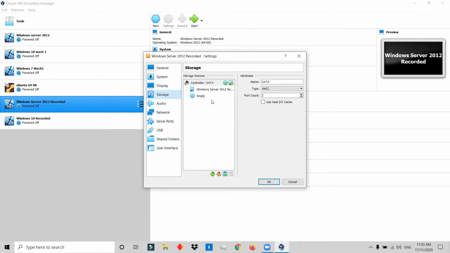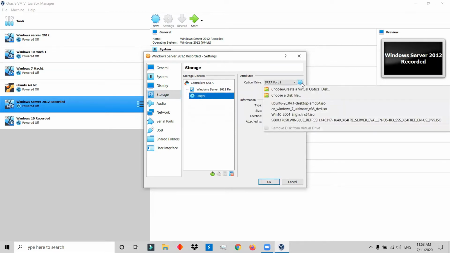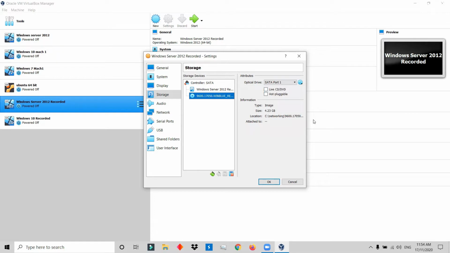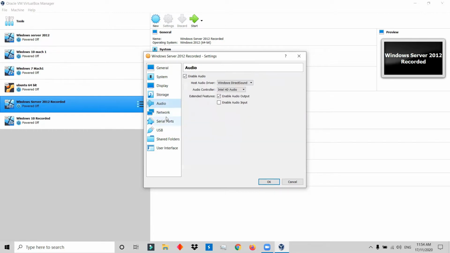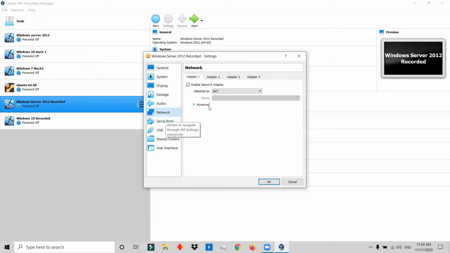Storage, now this is the important one. We'll click on this empty disk. We'll click here and choose our ISO file which we have downloaded. So I have here 96001. This is the Windows Server 2012. So I'll click on that. So I have virtually added the ISO file on this machine's optical drive. Then audio will keep the same. Network. Now in network for the adapter one, we will use the NAT, which helps us to connect with the internet.